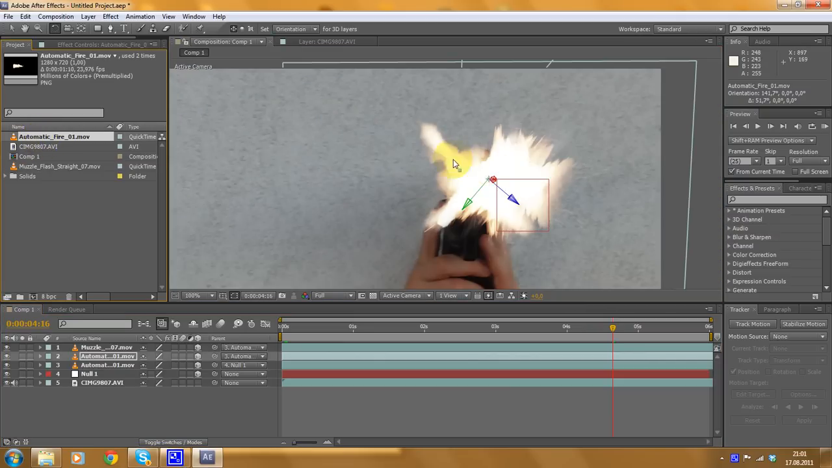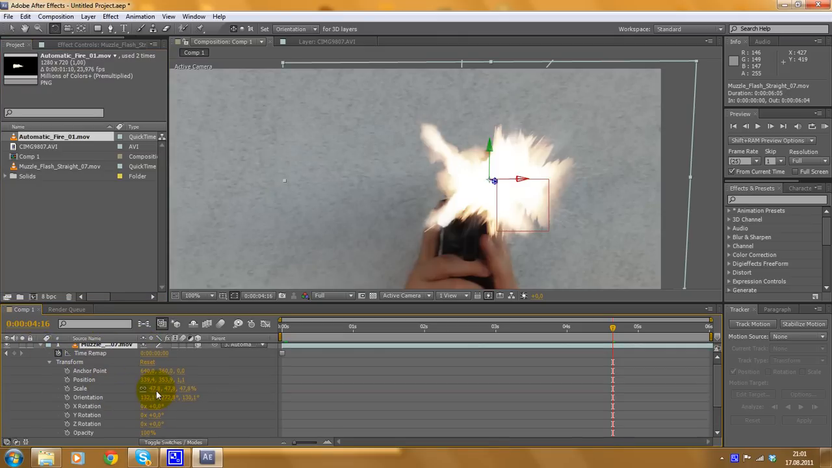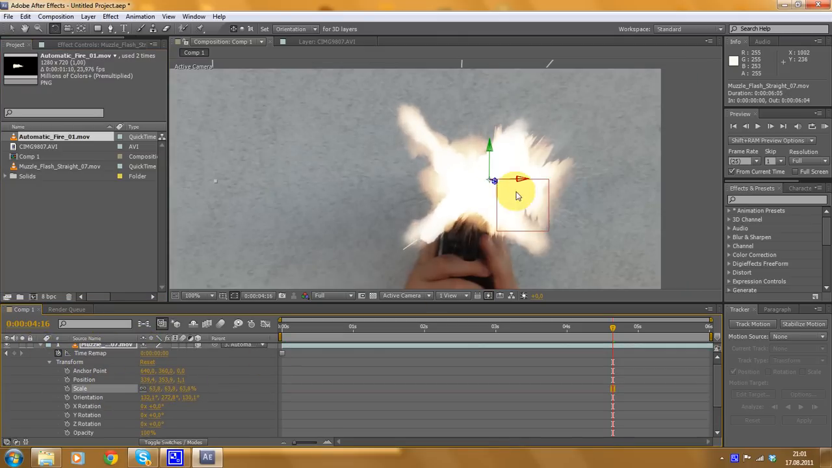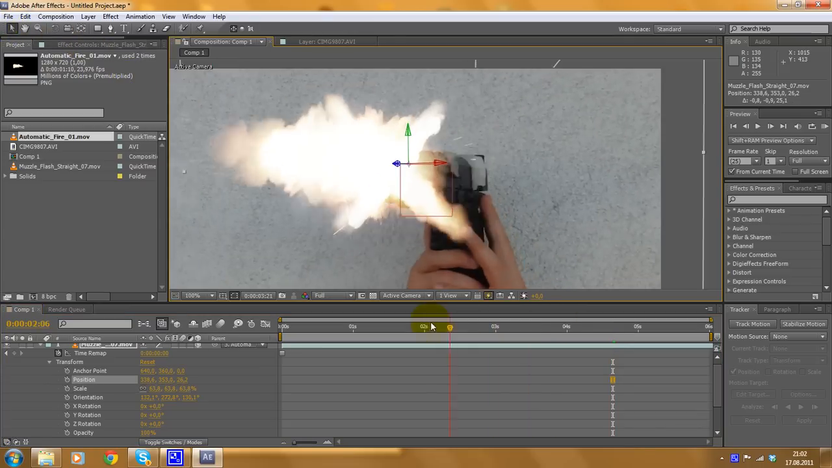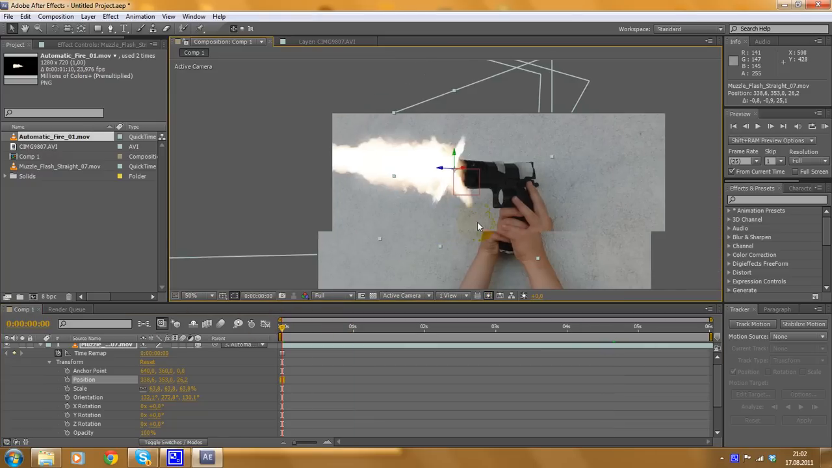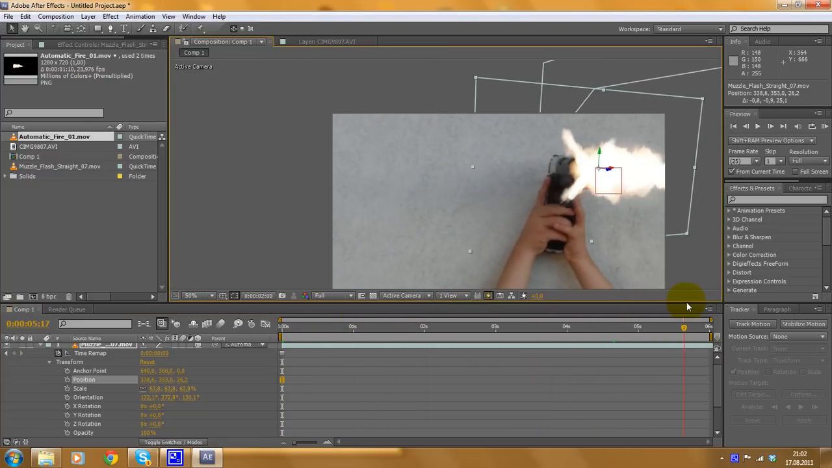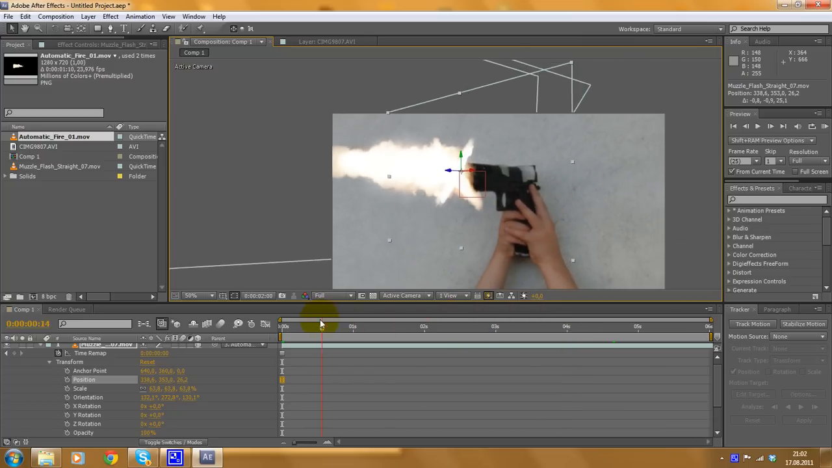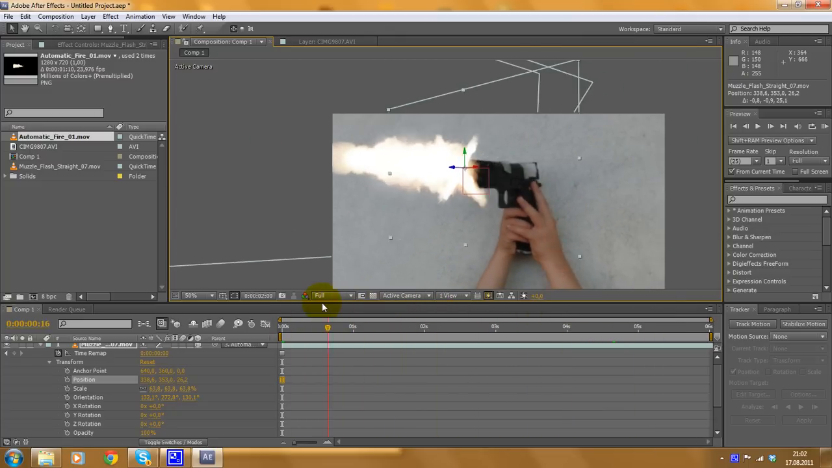I think the size of the muzzle flash front view is a bit too small, so select it and scale it up a bit and adjust the position if it's not good. You have just to play around a bit with your scene, but you can see we already have a good result for now. Now we're going to add smoke and something like sparks to it.